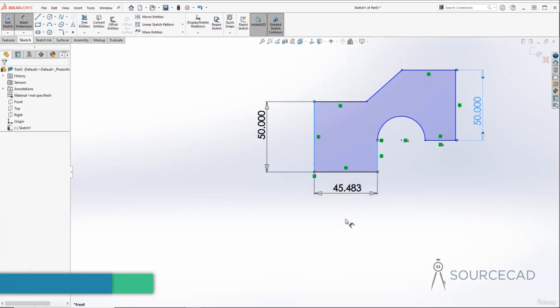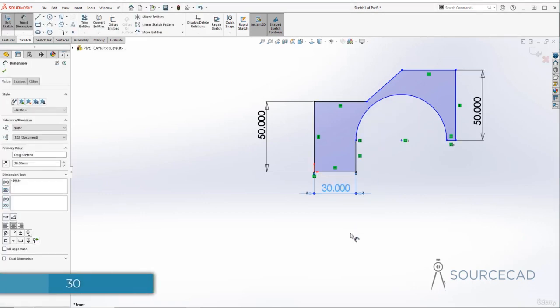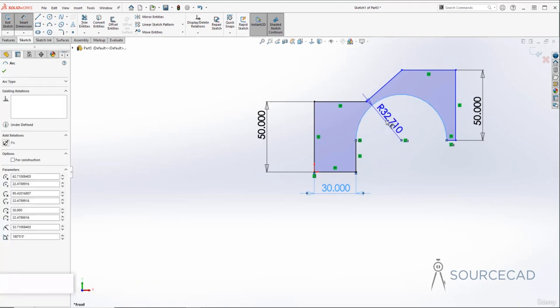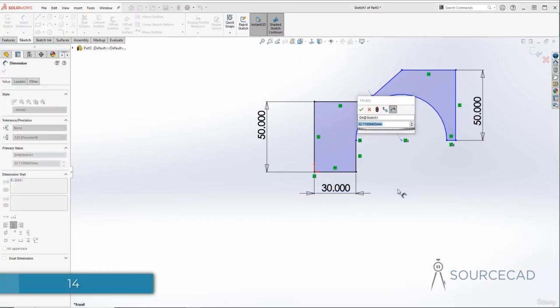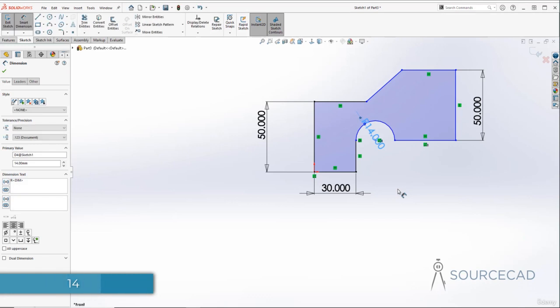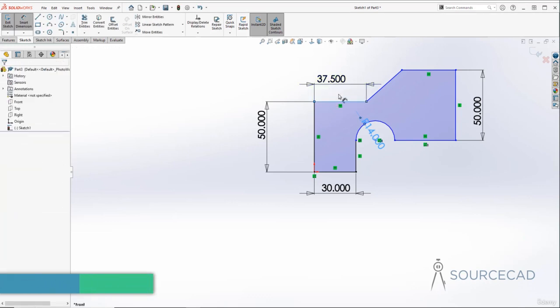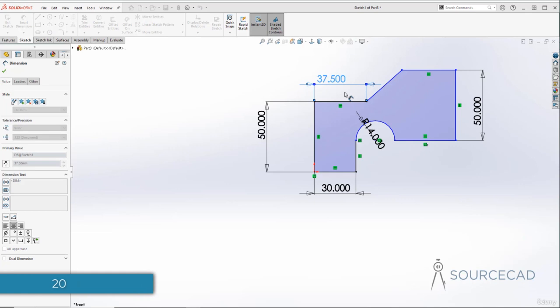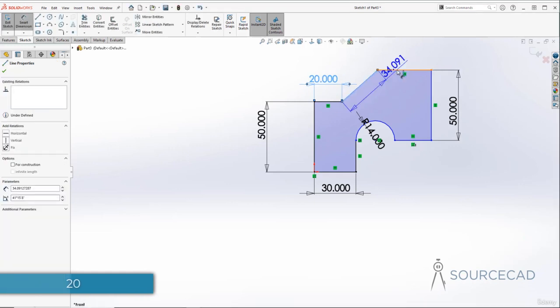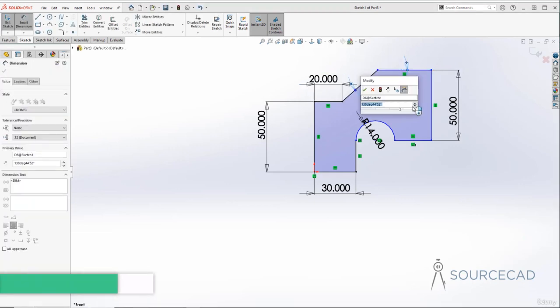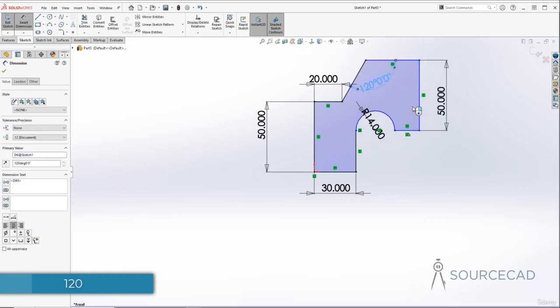Now I'll add the dimension of 50 unit. Now here this is 30. And the radius here is 14. So I'm just going to make it smaller. Let's make it 14. There we are. Now this distance is 20. And the angle which this line is making with this one is 120. So let's make it 120.